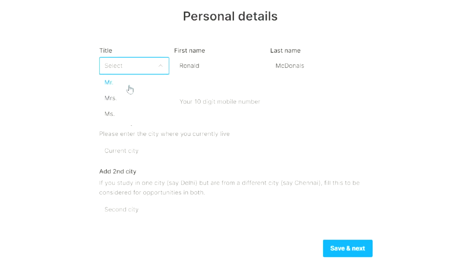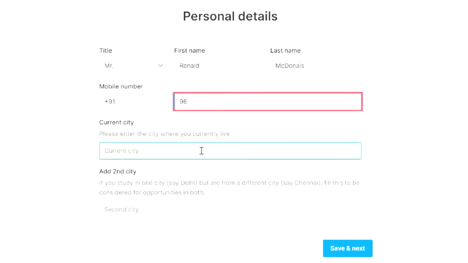First, you shall write your full name and provide your phone number. Always provide your primary contact number and remember to keep this number active till you get hired by the company. After this, you have to provide your current city.